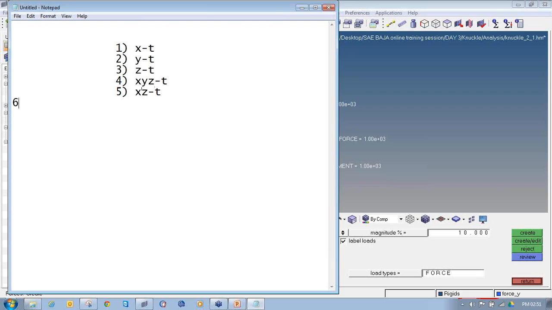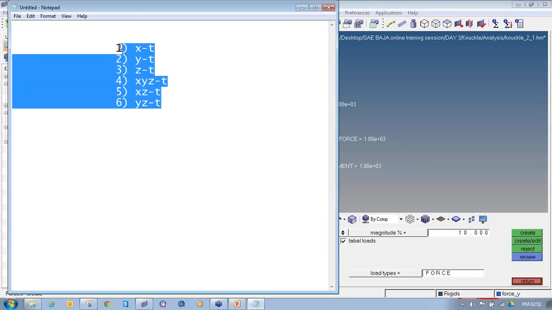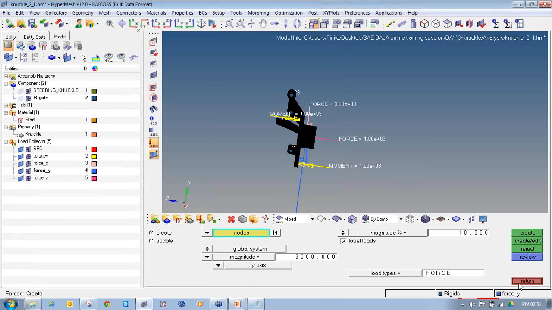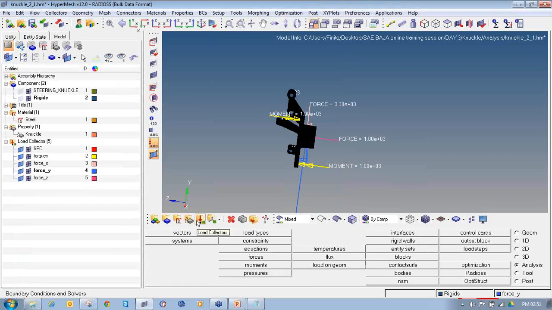If you want to simulate some cases like this, or you can say YZ torque, that also you can simulate. So you have to decide what type of loading conditions you want to apply. Accordingly, if I am going to apply the combined loading, then you have to come up with what combined forces your knuckle will have, and accordingly you can apply the combined loading on it. So I will show you how to apply the combined loading. First I will create a load collector for X and T. So I will click return and go again to the load collector panel.